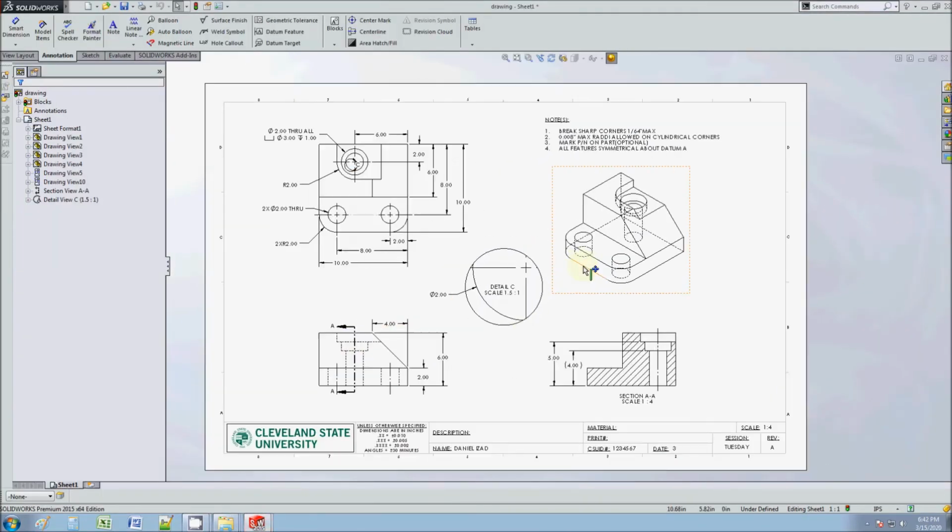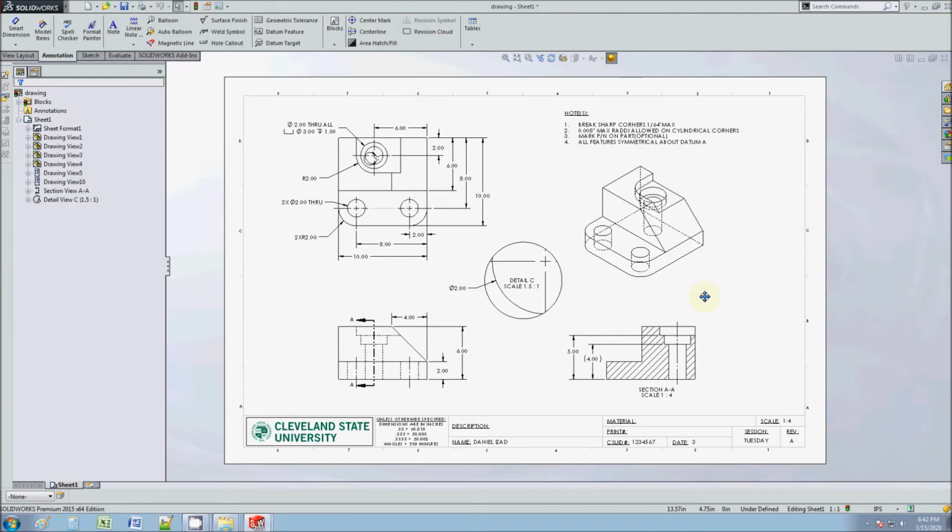Okay, so that concludes the tutorial on creating drawings, and that's the process.